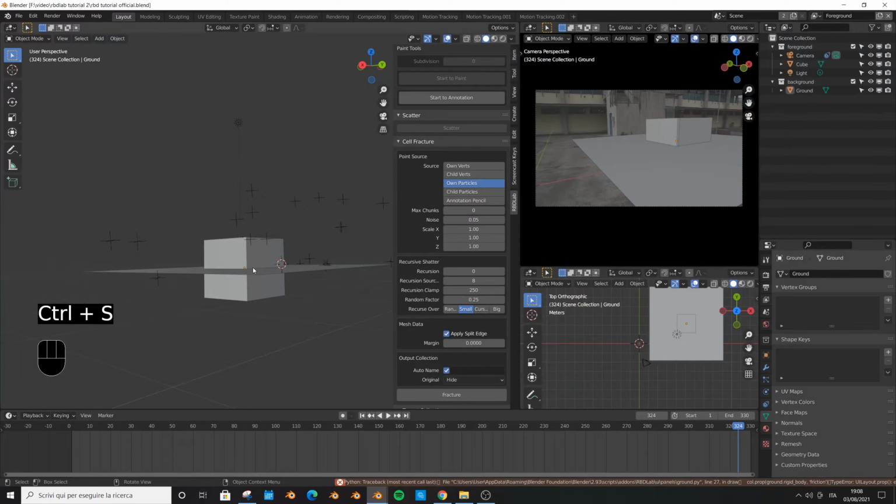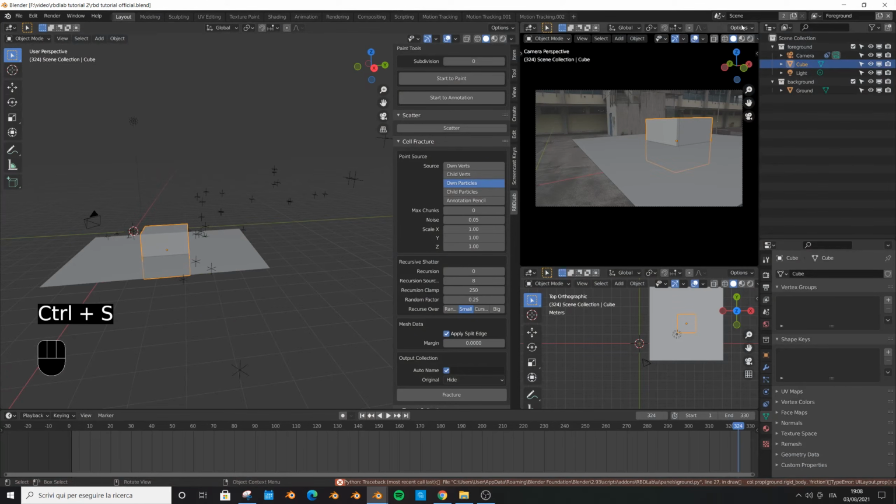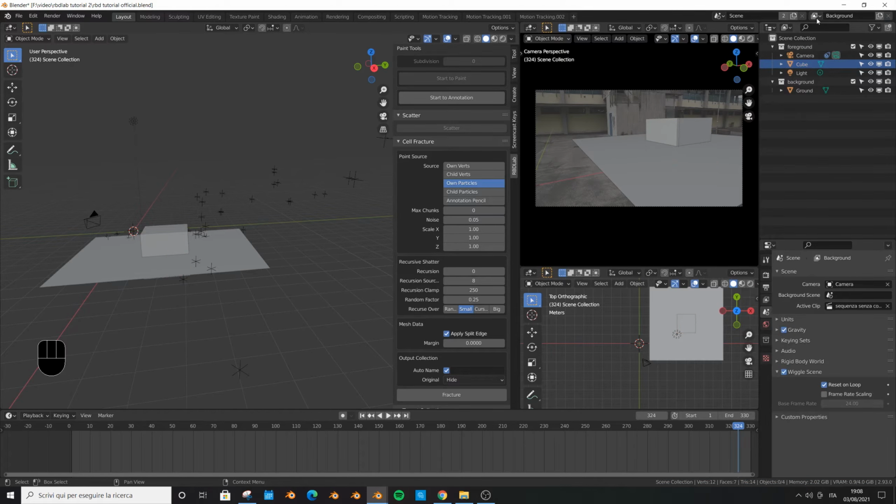Now we need to make some order in the Compositor, because every time you motion track a video, Blender automatically creates a lot of stuff that we don't need. So if you are in the foreground, you can click on the remove view layer, so that now we have only one view layer, that is the background, and that is the one that we want to work on.